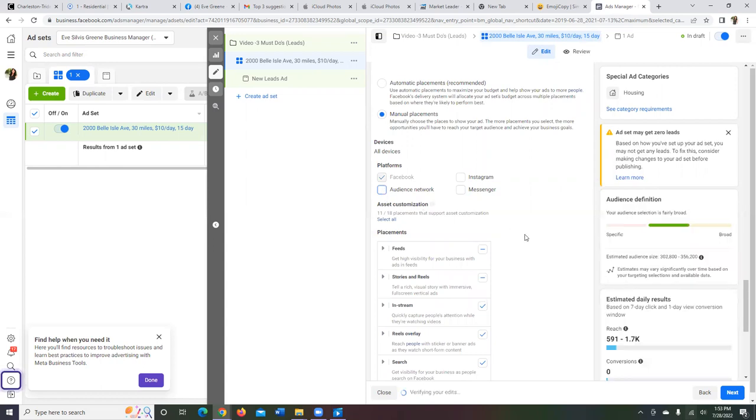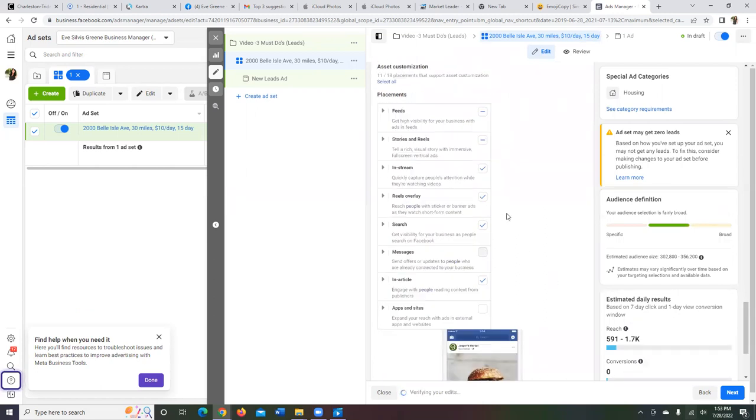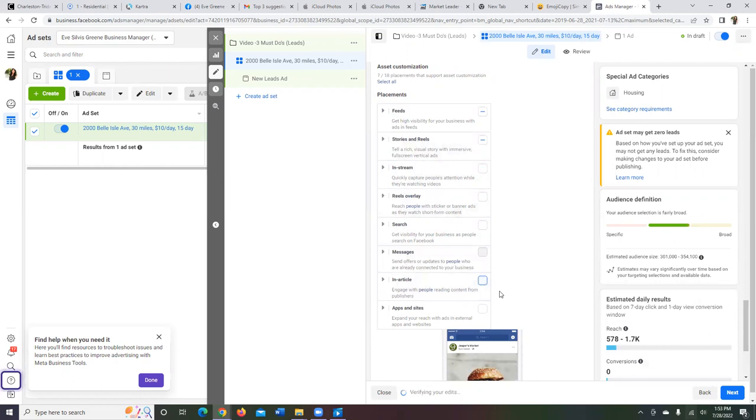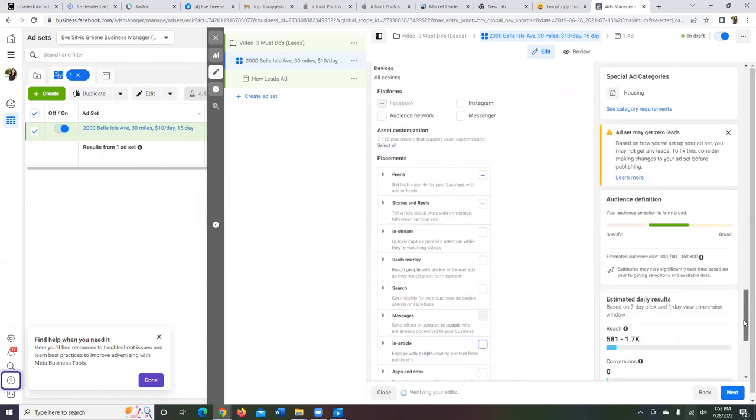And then right here below, we're going to uncheck the in-stream. So these boxes: uncheck in-stream, uncheck reels, uncheck search, uncheck in-article. And then that's it. So scroll down. Anything else? That's all right. There's no more. Okay, cool. We're good. Okay. Scroll back up.